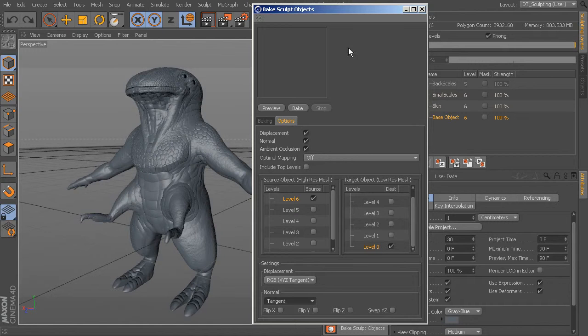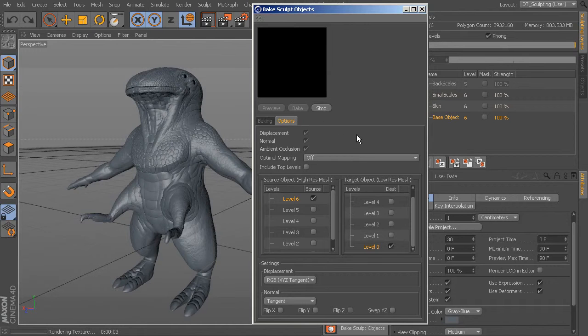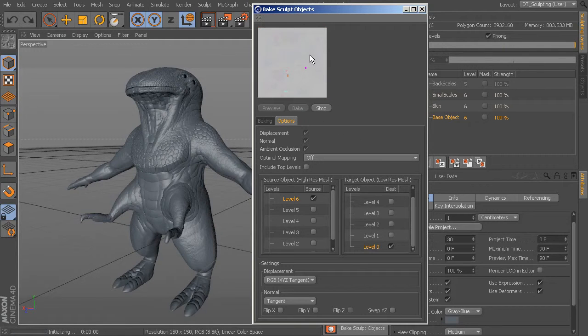Okay, if you want to preview your maps before you actually bake, you can hit this preview button and it'll go through that process, and then you'll be able to see a map come up here in our preview window. You also have the option to stop it in the middle if you want to, but you can see it now starting to calculate and render up.